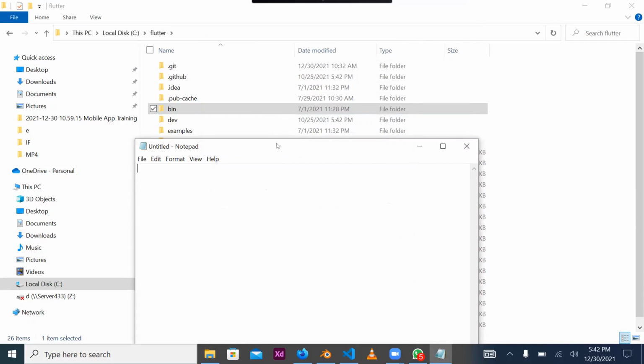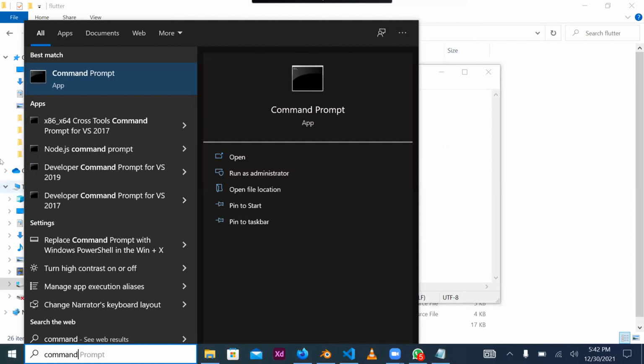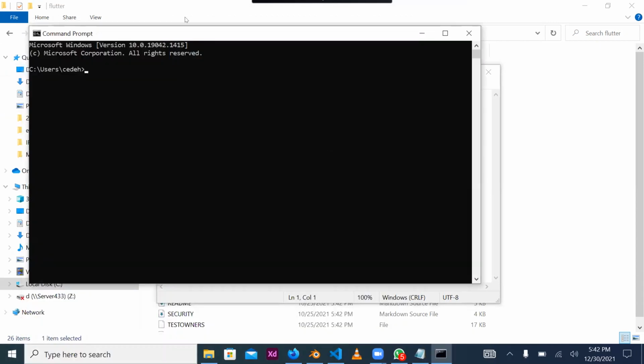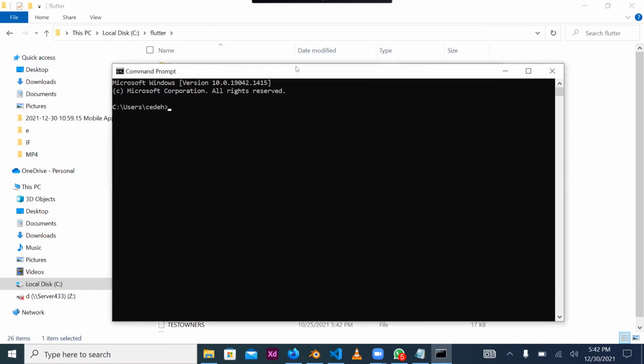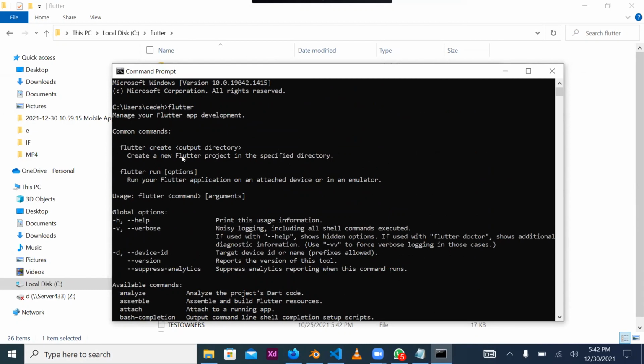Now, once this is done, for us to test whether what we just did, setting the environmental variable, is working, we open our command prompt. You open it. Once you open it, you type flutter. It should give you the version of Flutter that you have on your system. This is it.